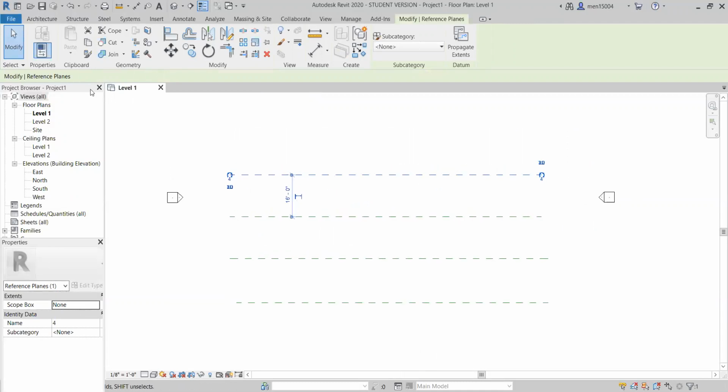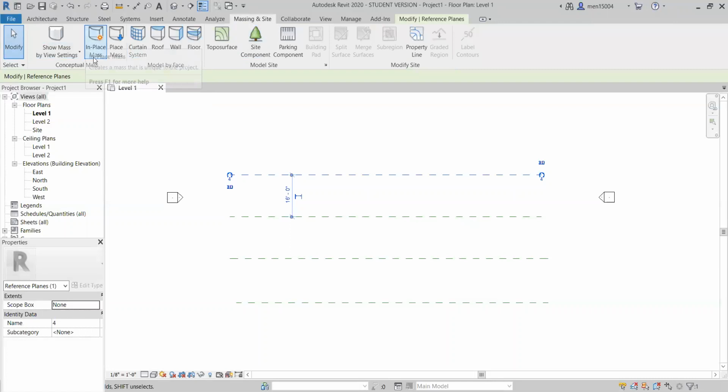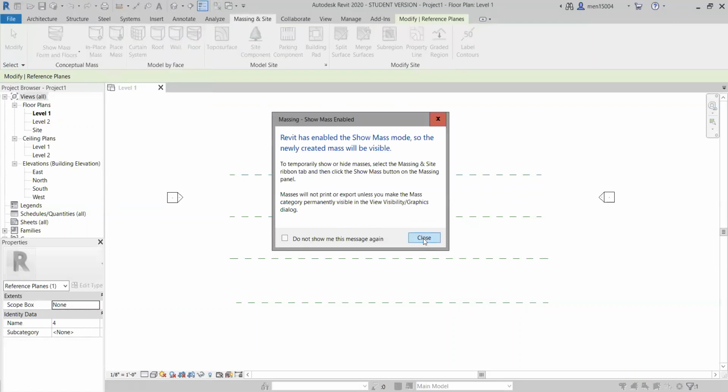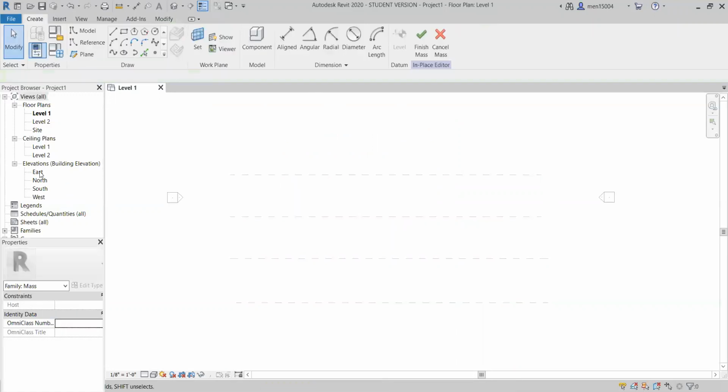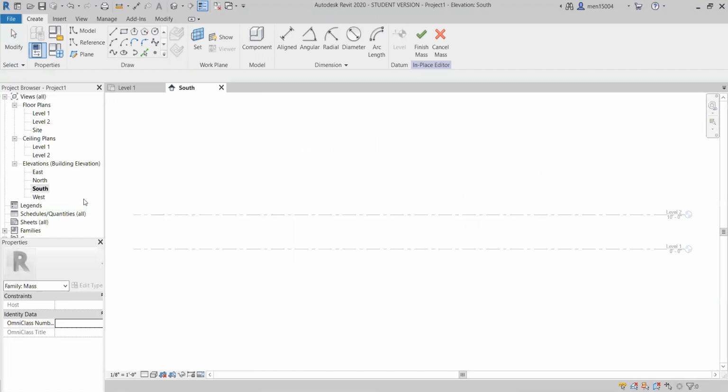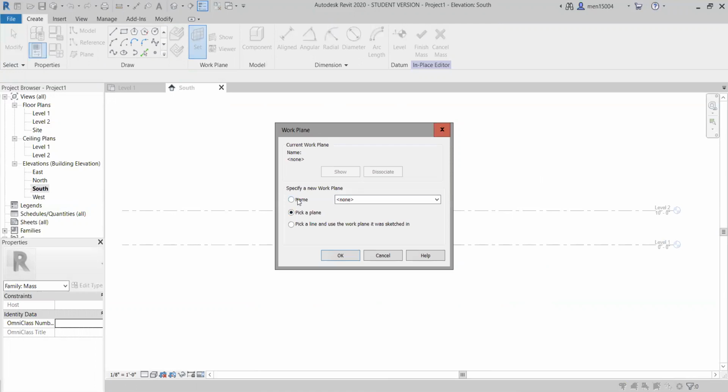Okay, next we can go to massing and you will see this in place mass. Click on it and name it whatever. Okay, let's go to south elevation and set your work plane to 1.